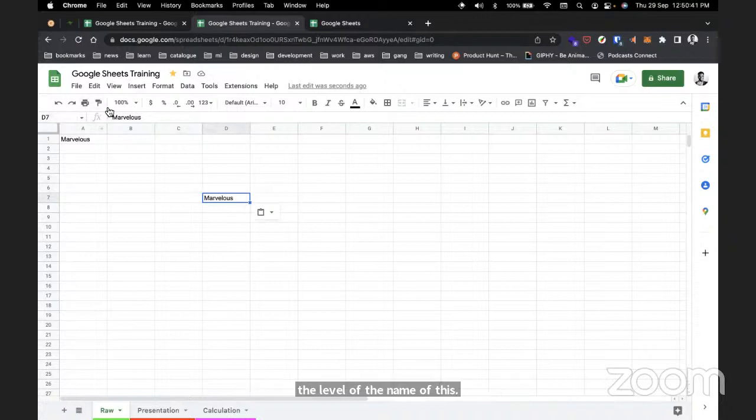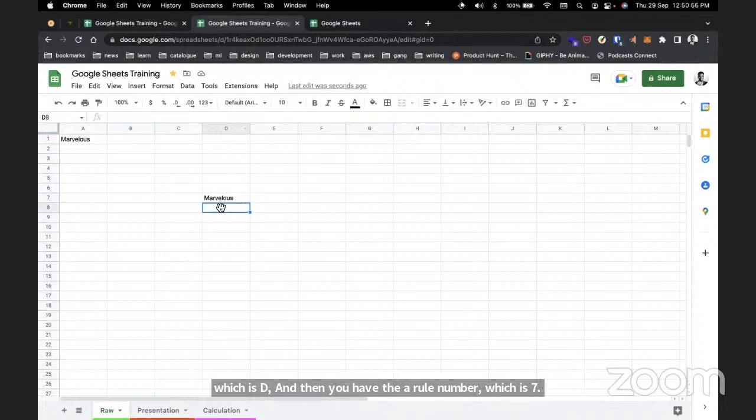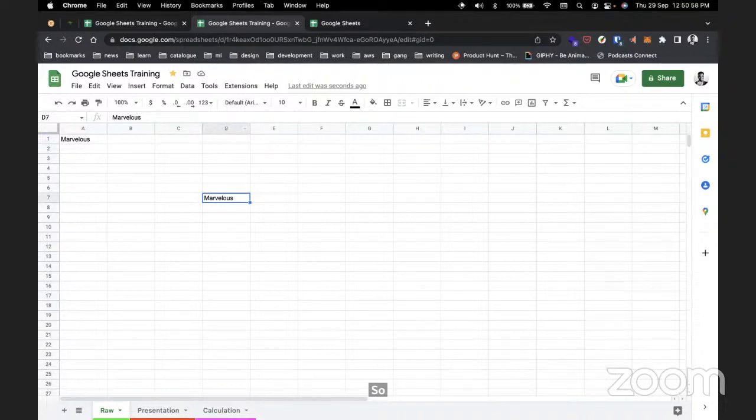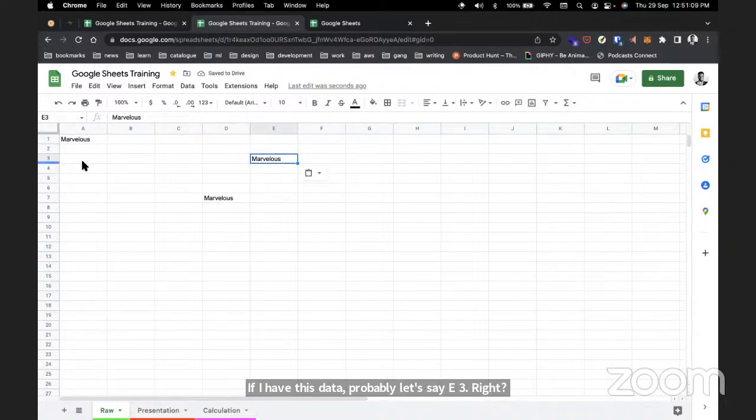Sorry, that was D7. So how do you really identify or see that this is D7? Basically, you have the column, which is D, and then you have the row number, which is 7. So in a more professional setting, we call this column D, row 7, right? If I have this data in, let's say, E3, you call this column E, row 3. Okay, so that is basically how you identify the position of the current cell that we're describing.